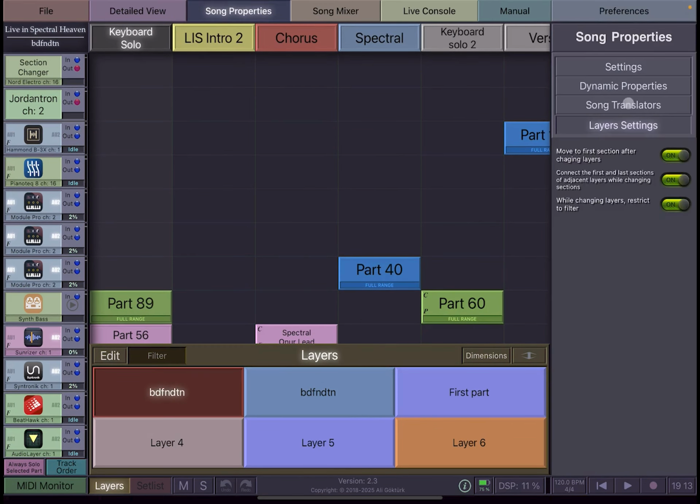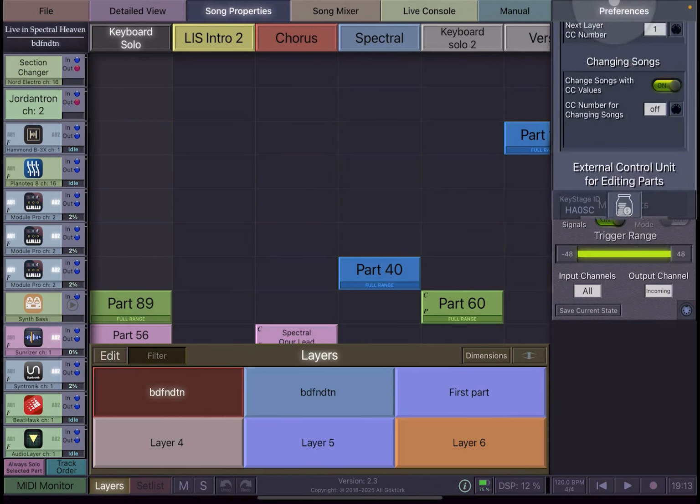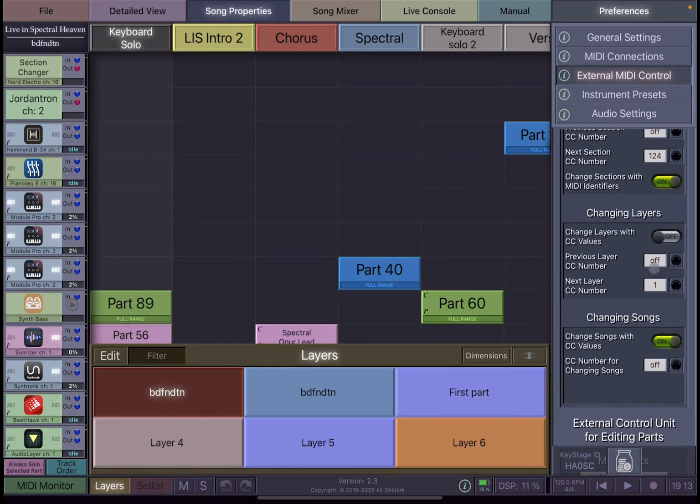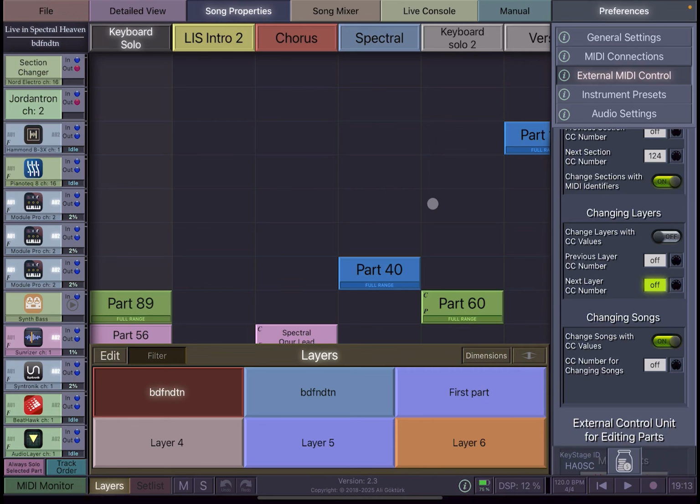Similarly, here, let's go into song translators. Let me disable this first so that I can demonstrate, because I have only one button on my keyboard, a modulation button.